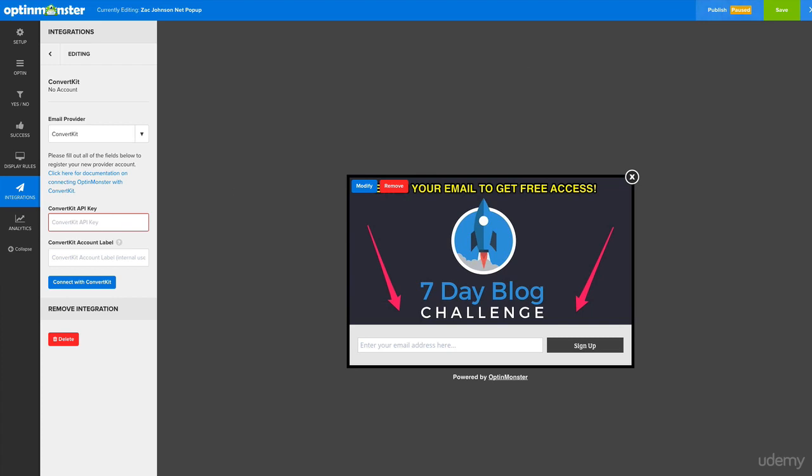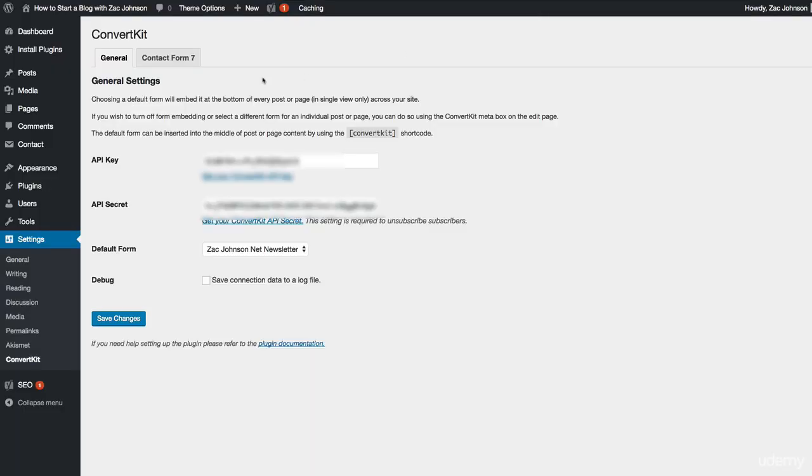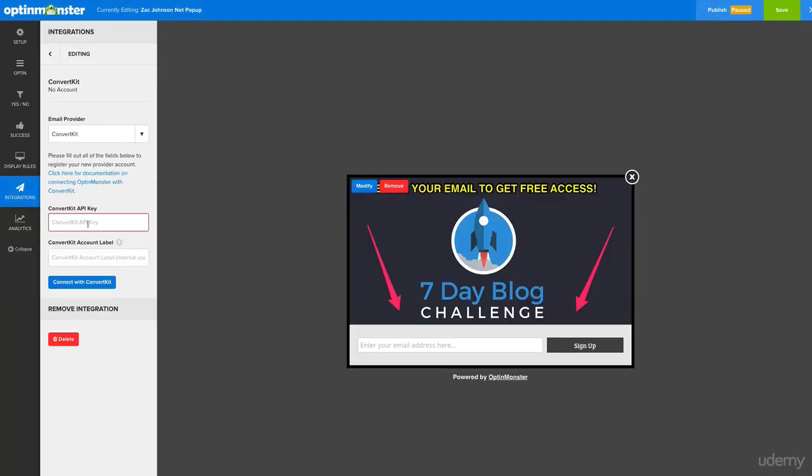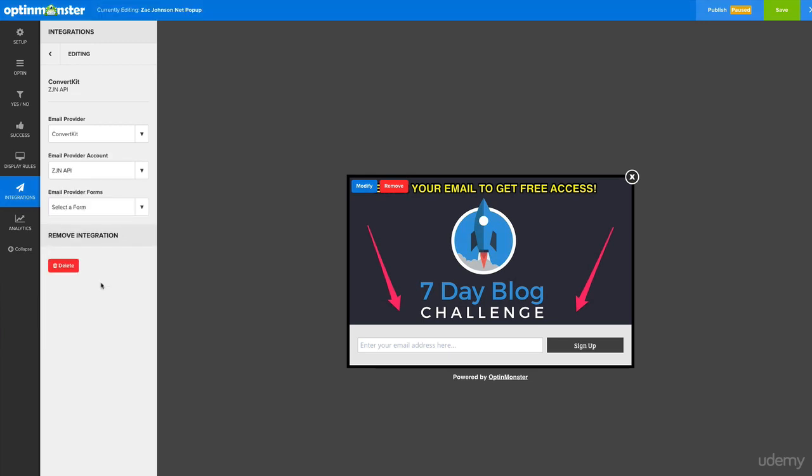If you remember last time, we can log right into our WordPress dashboard area, click on ConvertKit within the settings area, and it's going to show us our API key. We can simply copy that, bring it back over to OptinMonster, paste it in, and then just give it a label and say ZJNet API. Then we just click on the button to connect to ConvertKit. So now everything here looks good.